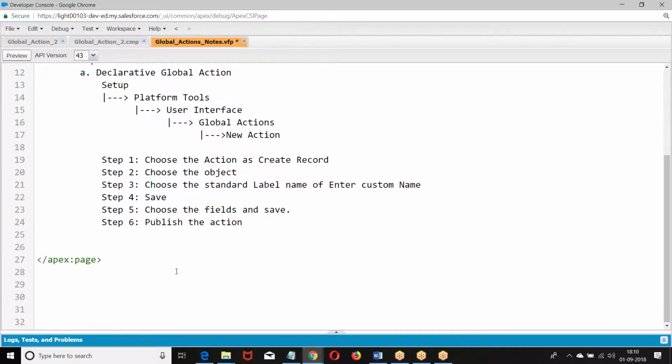Publish the action. When you want to publish the action, what is the navigation again? Setup, same story.